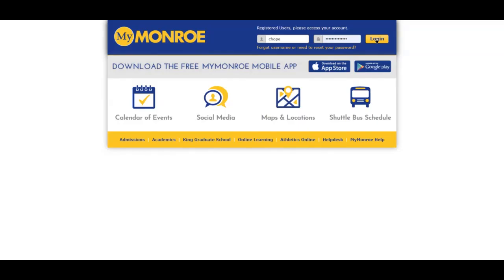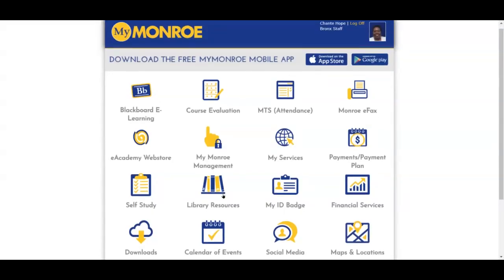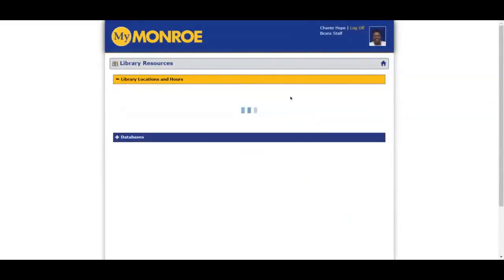So let's log into My Monroe. Right, once we're in My Monroe, you want to make sure under your name it says student, so you can have access to library resources. If under your name it says alumni or member, you're not going to have access to this library resources gadget. And again, you cannot look at this on a phone. You must be on a laptop or a computer because the My Monroe app does not give you library resources. So you're going to come here to library resources.